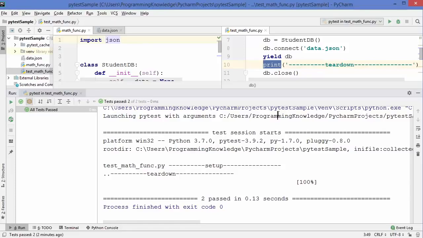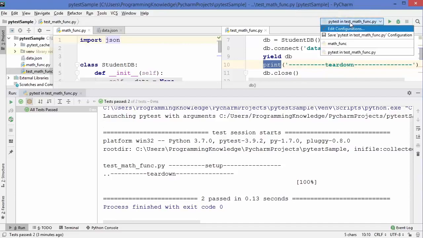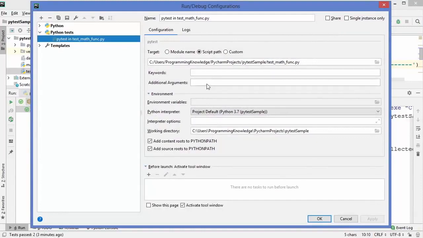Once you have run your Pytest using PyCharm IDE, you will be able to see this drop down menu here which says Pytest in whatever file you are running your Pytest on. Just click on this, and you will be able to see this edit configuration option right away after the first run of your test. So just click on edit configuration, and then you can add additional arguments like verbose or -s or whatever option you want to provide here.